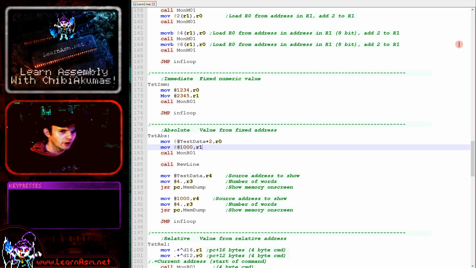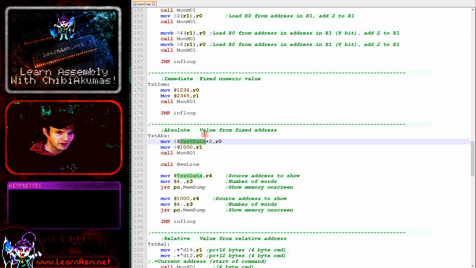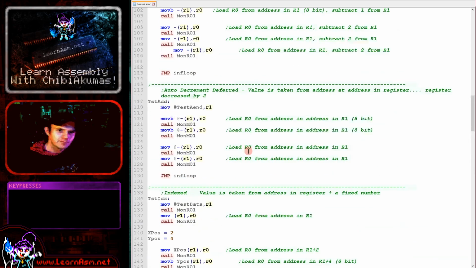So if we want to load from an absolute fixed address, we use an @ symbol, then the hash, and then either the numeric address or a label, or a symbol that will define that address here, and that's what we've done there.